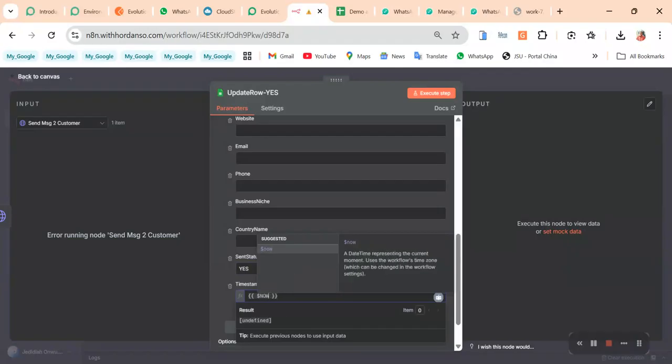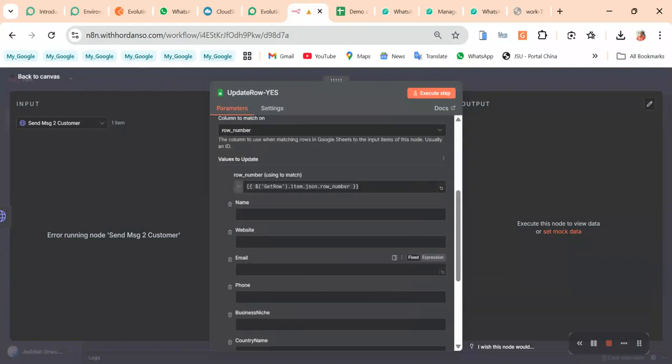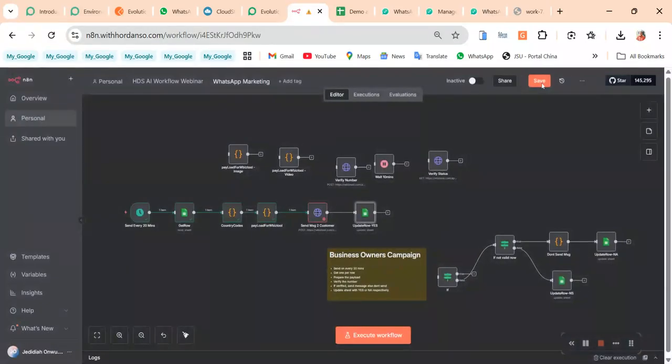So we can do now, and the dot format: hour, minute, and seconds. Okay, so update the row to yes. So that is how you can achieve that if you want to use that. But I'm not going to do that now because I have run out of credit on my account.